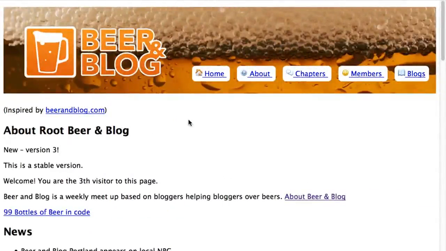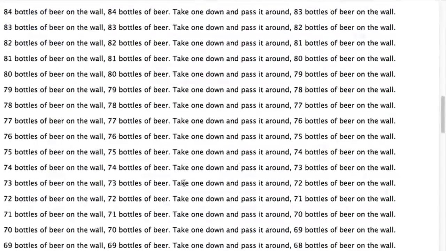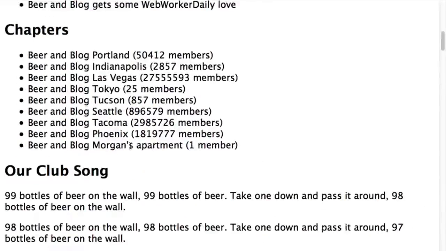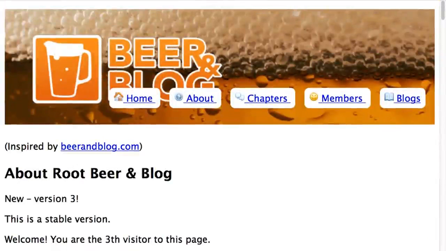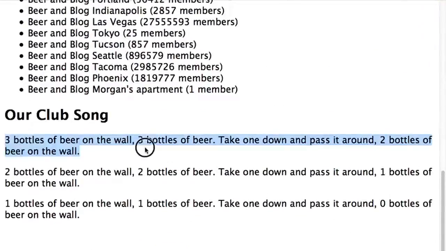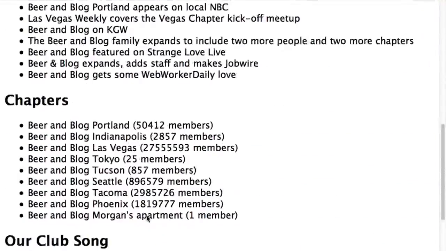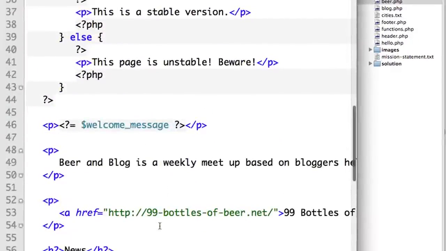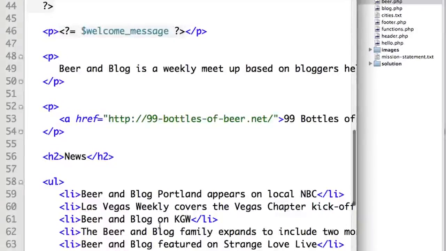So refresh the page. It was on 50 before, now it's on 99 because we defaulted to 99. And then if I want to change it, bottles equals 3. 3 bottles of beer. Okay. So I parameterized that as well. What else can we do? Oh, I know what we can do.